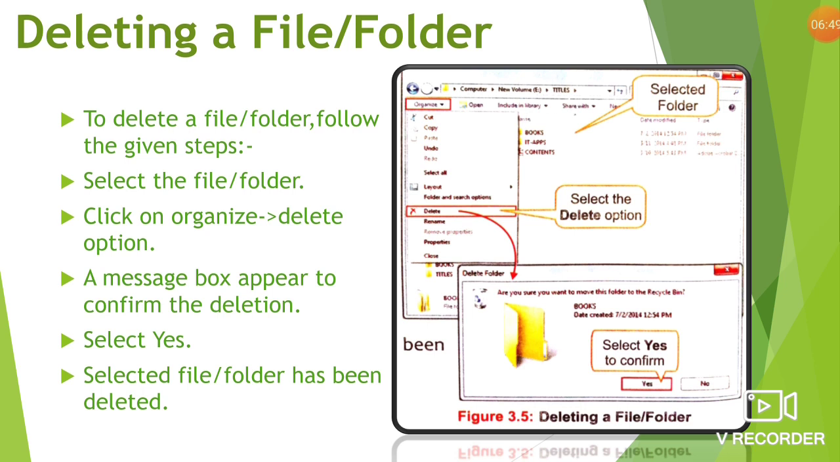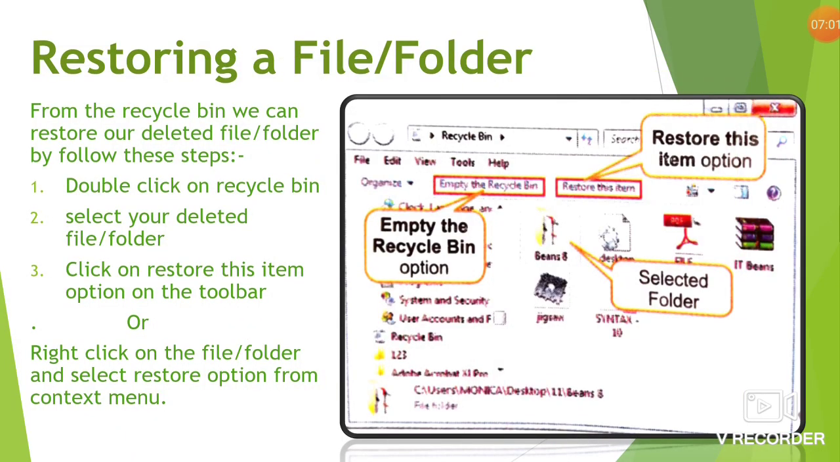Suppose you again want to require your file, if you again want to restore your file, what will you do? Windows also offers a way to restore our file and folder. So the next slide is like this. How will you restore a file and folder?